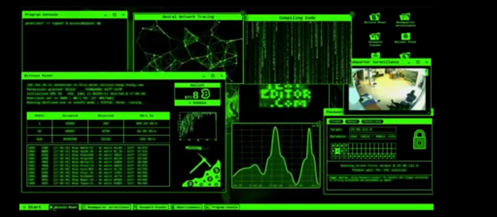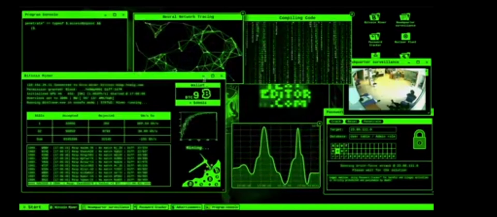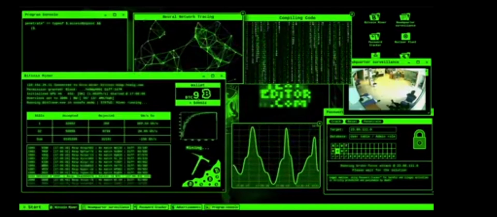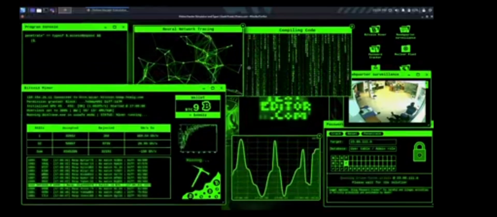You can also start your Bitcoin miner from here. And now we are mining Bitcoin. Oh, look at how fast we are mining the Bitcoin. I'm going to be rich. So yeah, it's just having fun.